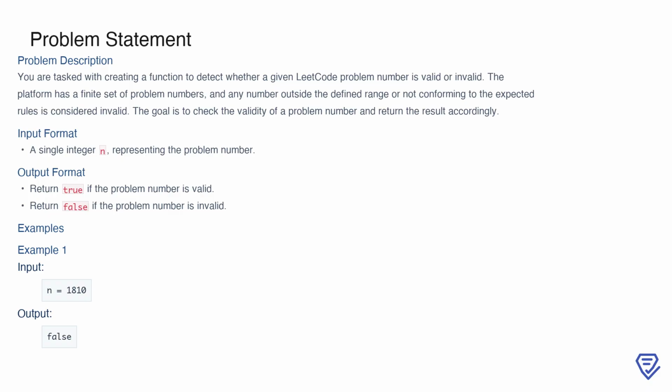number is valid or invalid. LeetCode has a specific set of problem numbers, and any number that falls outside this defined range, or does not follow the expected rules, is considered invalid.